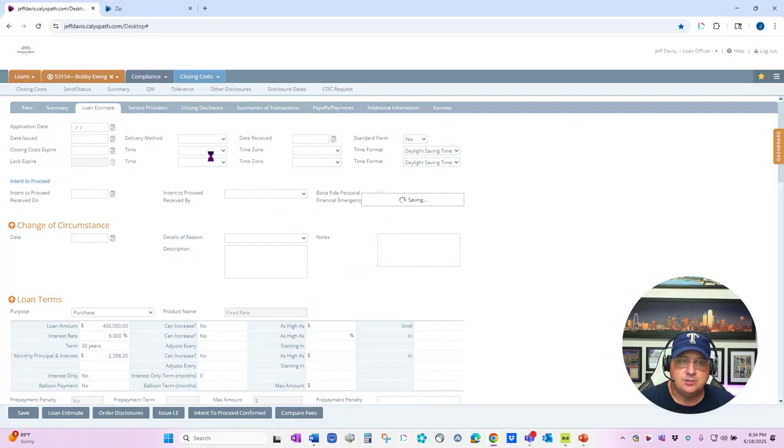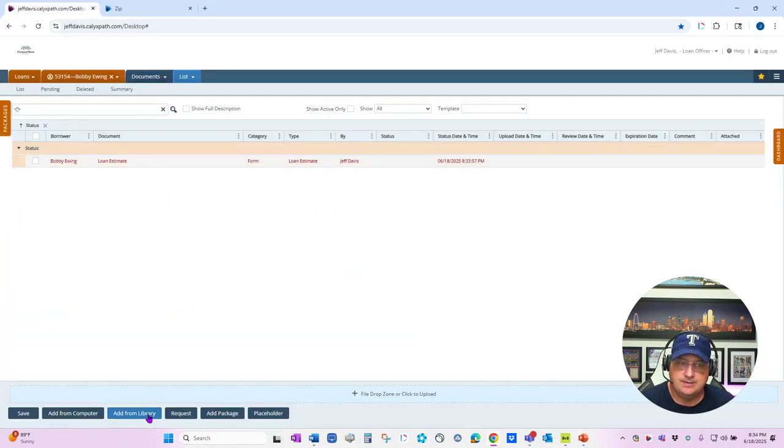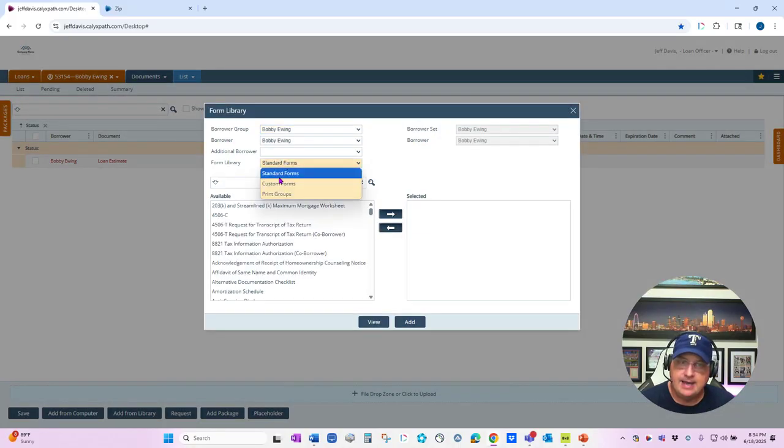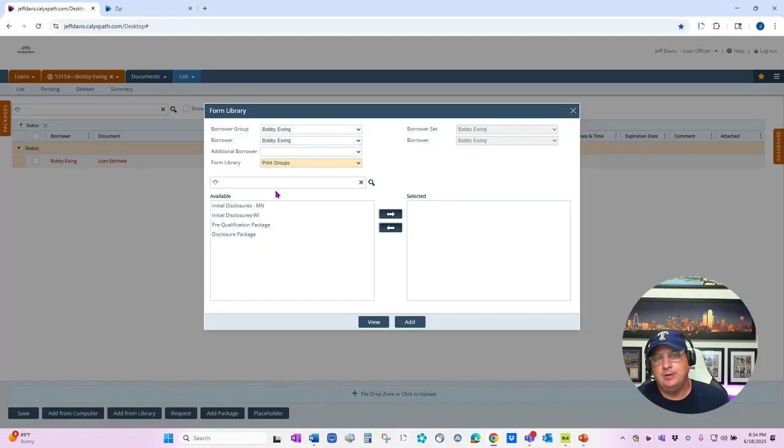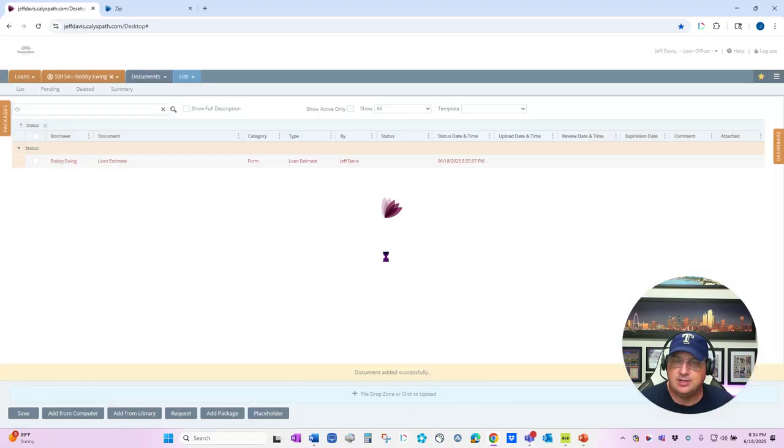Now I'm going to go into the doc storage section of the loan, go down here to Add from Library, and then what we'll do is we'll help you upload any of those state-specific forms as custom documents in Path, and then we'll help you set them up as print groups. So that way when you go into your form library, you'll toggle to your print groups, go down here and select the disclosure package that you want, and then add that to the loan file.